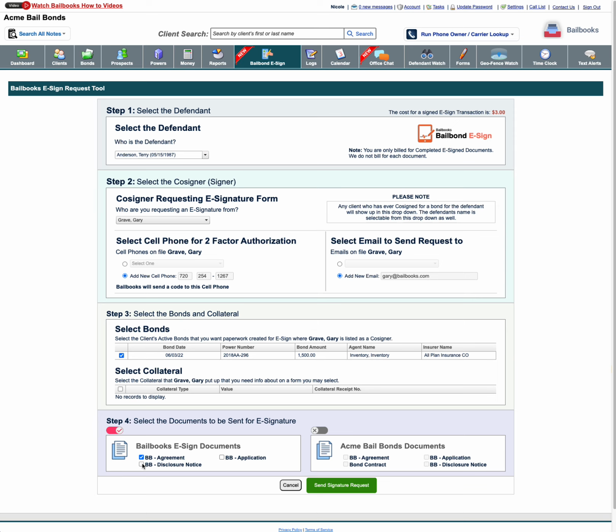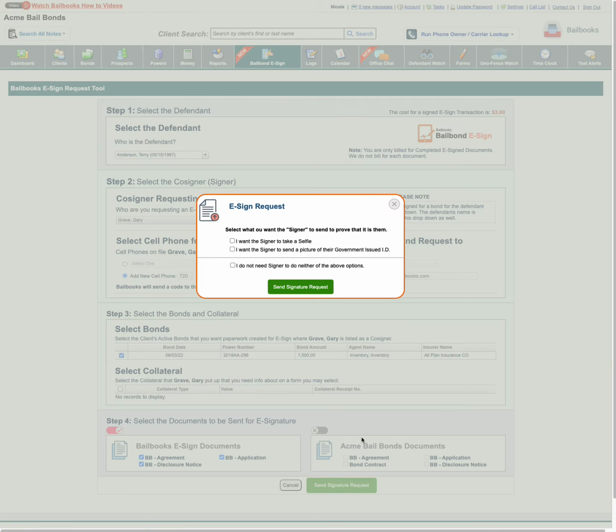I'm going to do the agreement, the disclosure notice, and the application. And then I hit send signature request. Right here we ask you, do you want the signer to send anything in addition to prove that it's them? You could say, I want the signer to take a selfie, if you check that. Or you could say, I want the signer to send a selfie, and I want them to send a picture of their government issued ID.